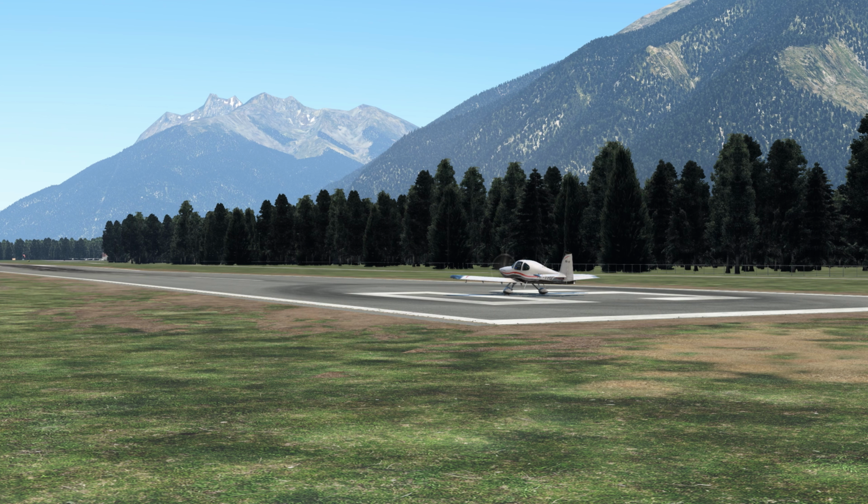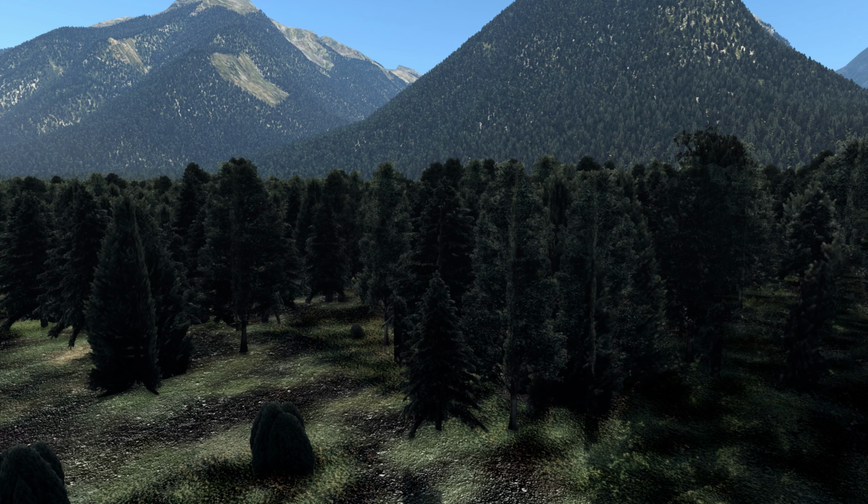The next thing I did was head to Bella Coola Airfield in British Columbia, Canada. I picked this airport so I could take a look at the trees, which have improved since X-Plane 11 but still aren't amazing. The mountains haven't really changed since X-Plane 11.